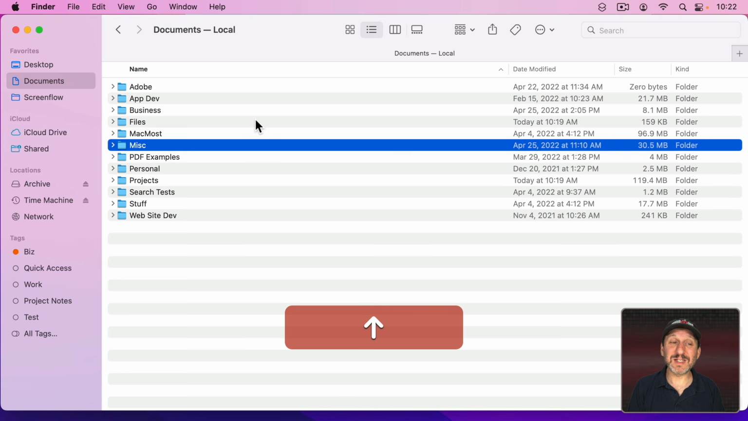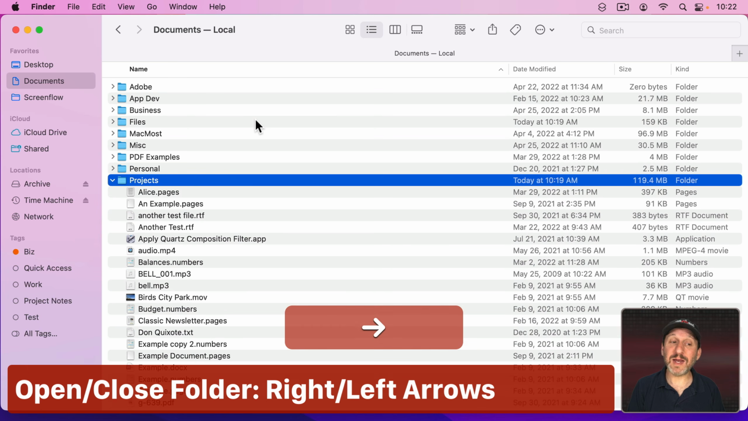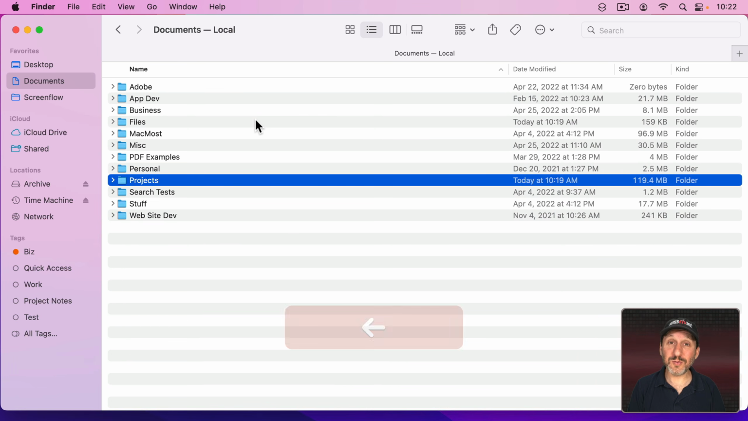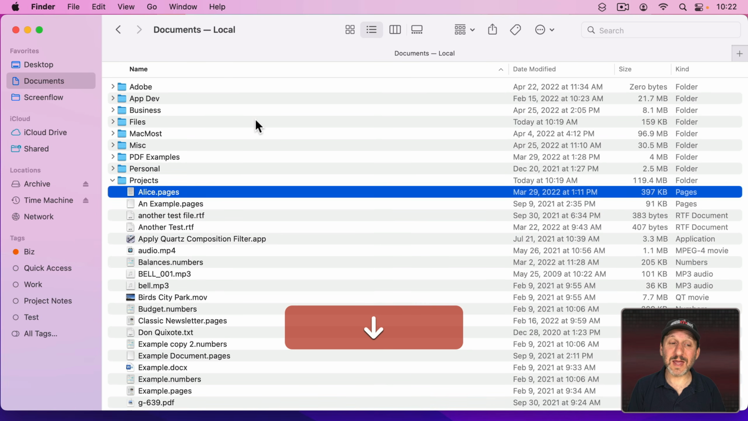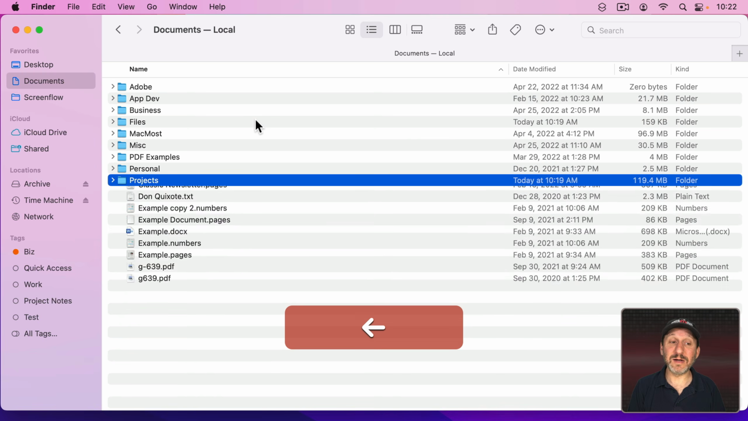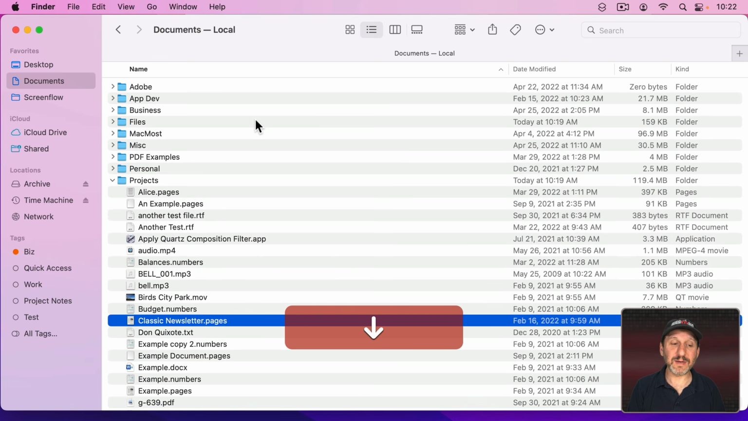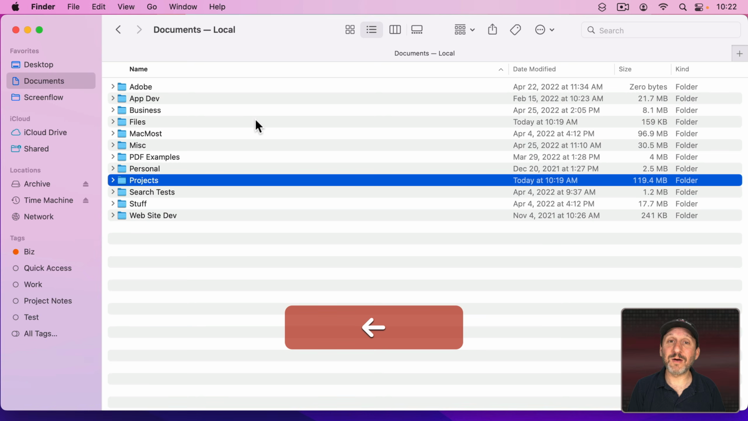Now if I want to expand one of these folders I could do it using right arrow. Right arrow will expand a folder. Left arrow will close it. So I can easily open and close. Now what's nice is if I open it and then I go down, left arrow will take me back to the folder and then another left arrow closes it. So it's easy to open up a folder, look down, not finding what I want, two left arrows will close it.